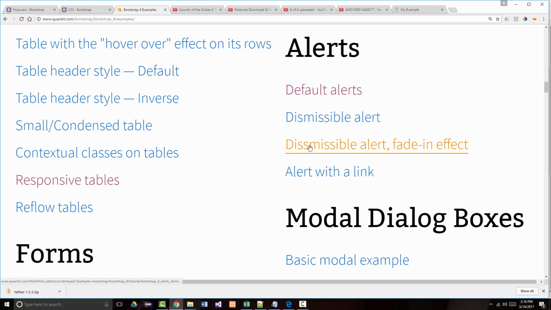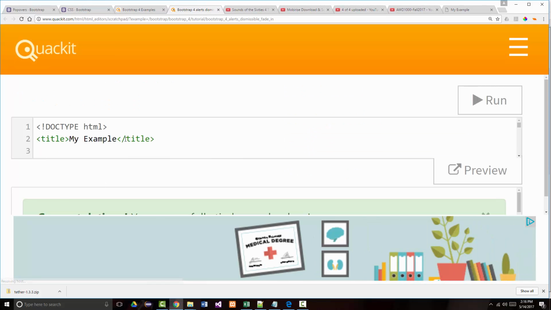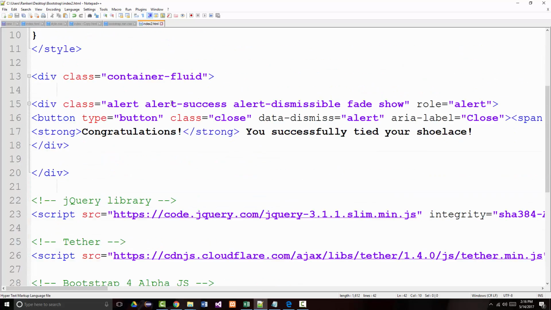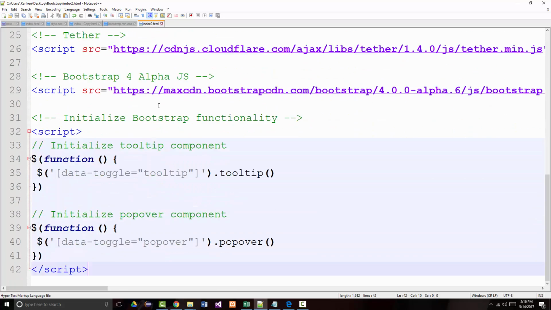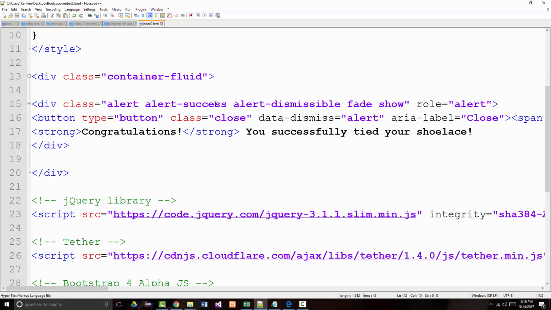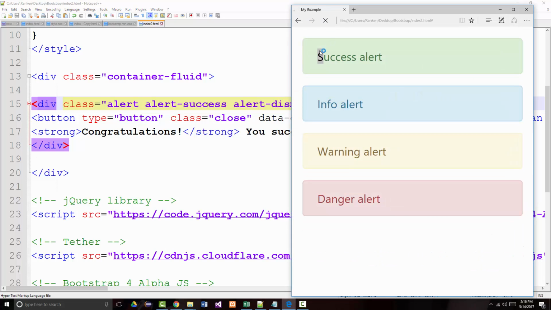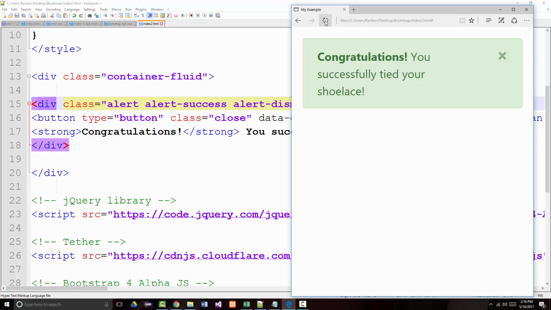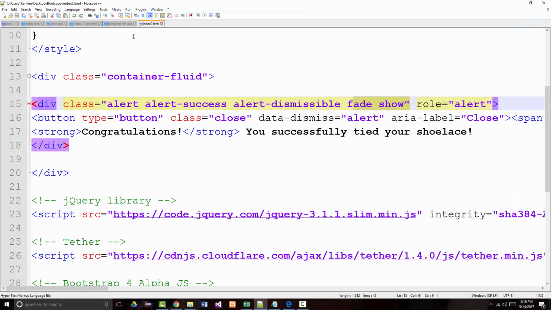The dismissible alert, let's do it with the fade in effect. So again, here we've got alert dismissible, which means that it's going to have the X there, so we can close it. And we've got the fade show on here. All right, again, much easier to demonstrate. You notice it goes in and out of view with a fade and a show.